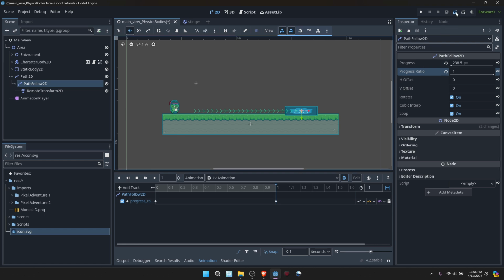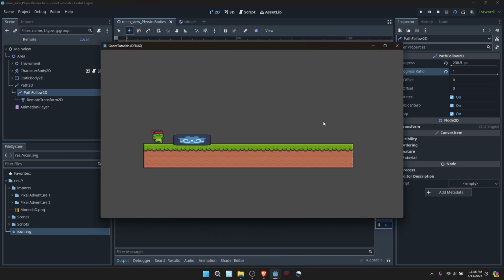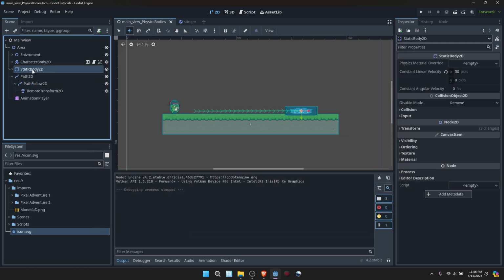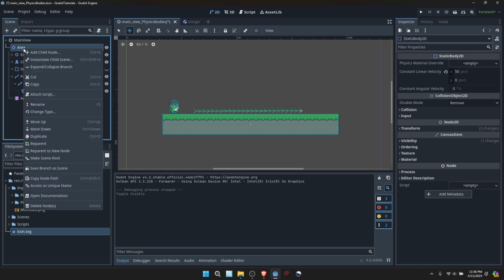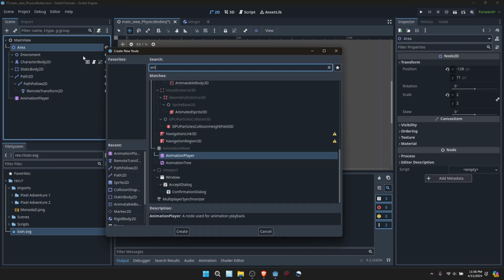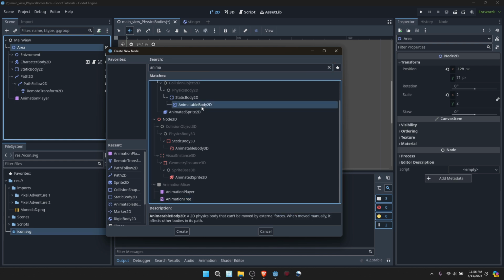Let's see how it looks when it plays. Well, it seems to be moving. It doesn't seem to quite be sticking to it. Let's use something else. Let's go ahead and hide this. Let's add an AnimatableBody2D instead. It is still a static body, but this static body moves.